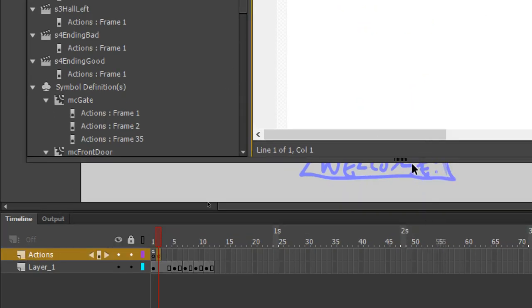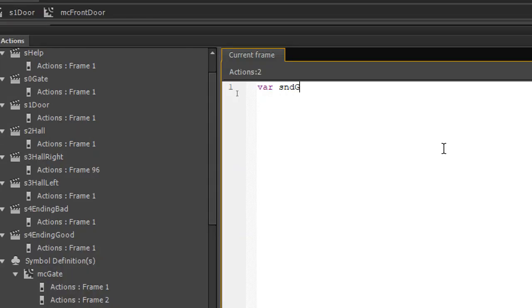So open up actions, VAR, SND, growl 1. That's an L and a 1. Be careful, it looks like two L's, but it's growl 1. Colon. Set to the linkage name, space equals new, instance of the instance name, and then the variable name, sndgrowl1.play.